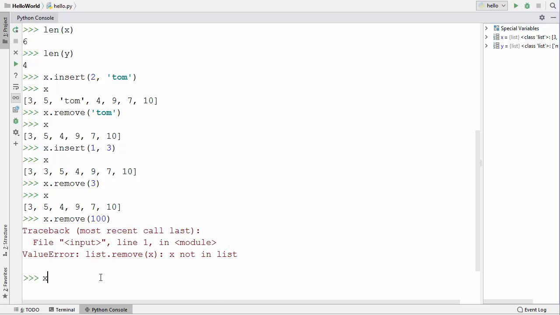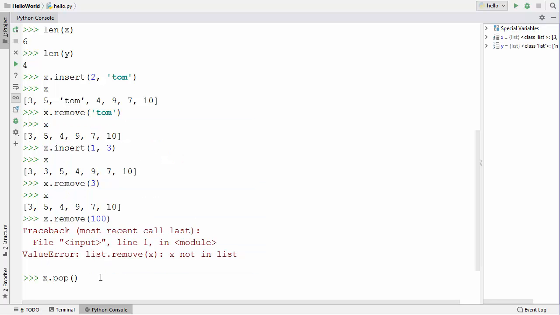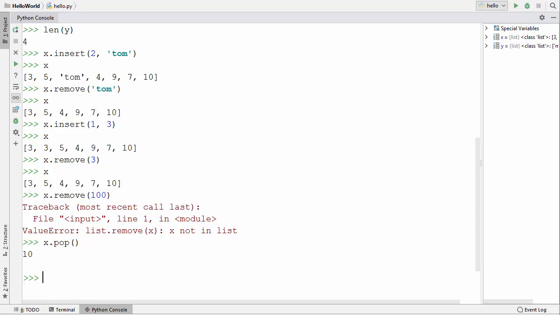Now there is one more function with the list, which is the pop method, and we can use this to remove the values from the last. You can see our list was previously having 6 elements and 10 was the last element, and when you use this function, pop, it's going to pop this 10 from the list.